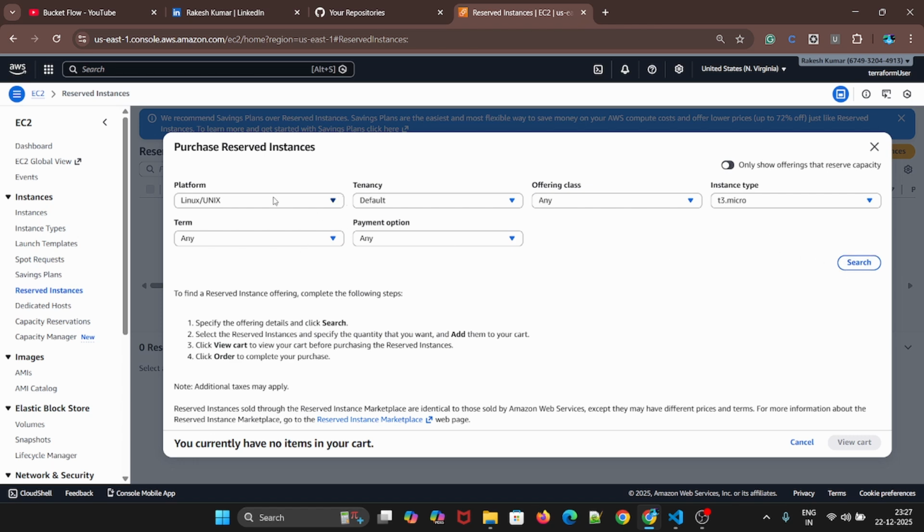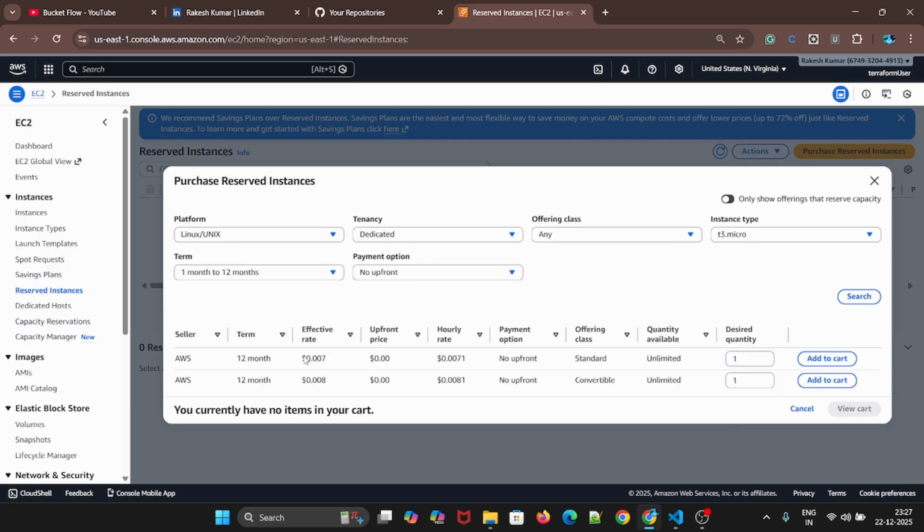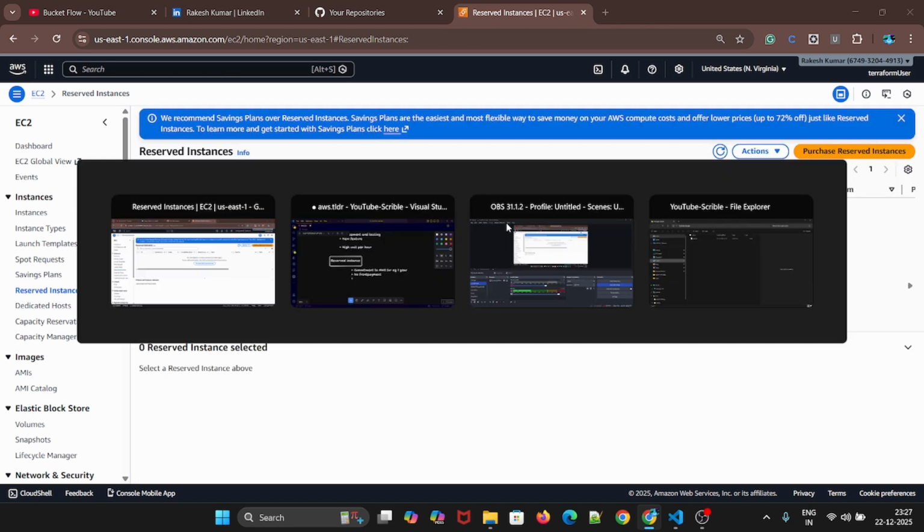Let's do an example. Dedicated host, any offering is fine. T2 micro, T3 micro, 1 month, no upfront. Let's search. So the upfront payment will be 0, the hourly rate is 0.0071, desired quantity 1. Like that you can add it to your cart and buy it, and for 12 months you're going to pay on an hourly basis. That's what a reserved instance means.